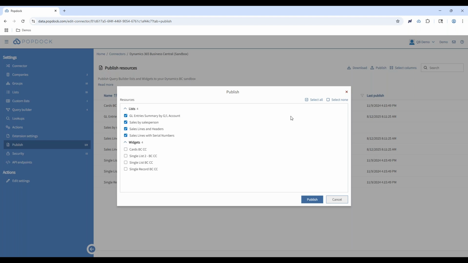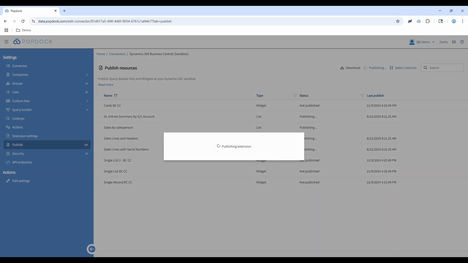So I'm just going to select all of the lists that I have in here, and I'm going to hit the publish button. So the process will kick off. It'll essentially be publishing this as an extension into our Business Central sandbox. Once it's been published, you have the ability to not only access that through the Business Central API, but it also will give us a new list for us to use inside of the Popdock web application here.